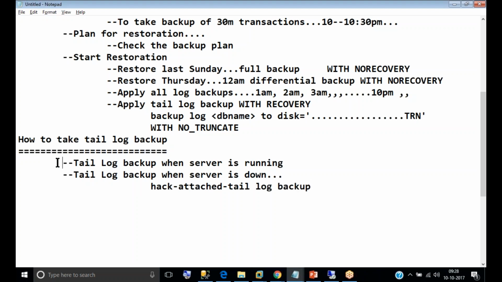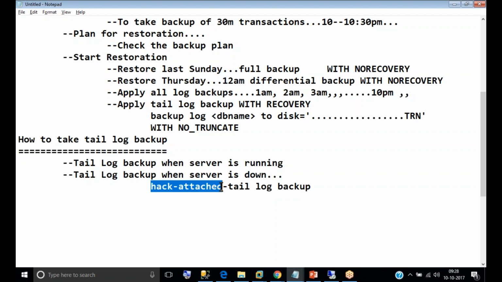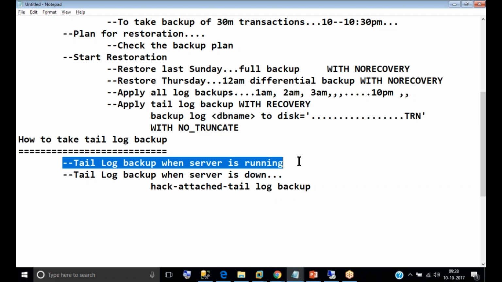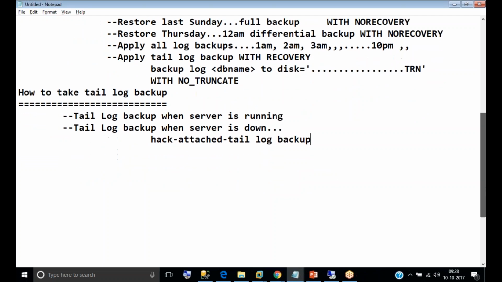If the server is running, we can take it directly; there is no lengthy process. If the instance is also down, then we have to use another instance to take the tail log backup. We'll call it the hacked attached tail log backup. First, we'll see the method for taking the tail log backup when the server is running.